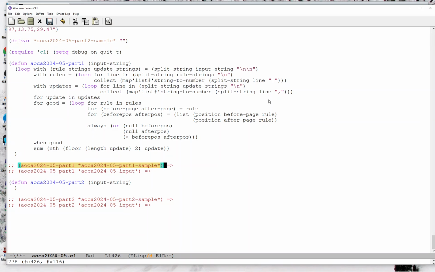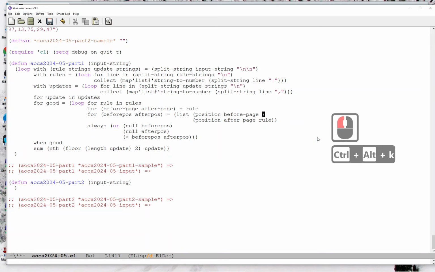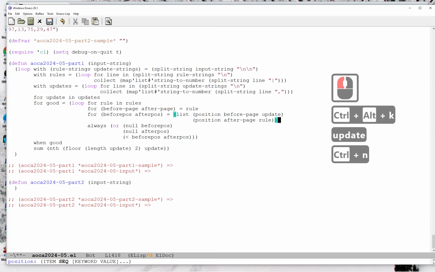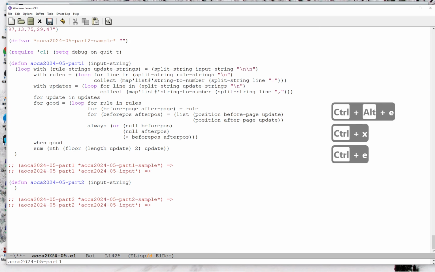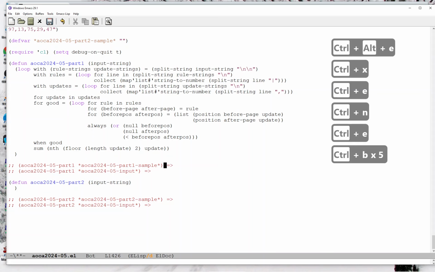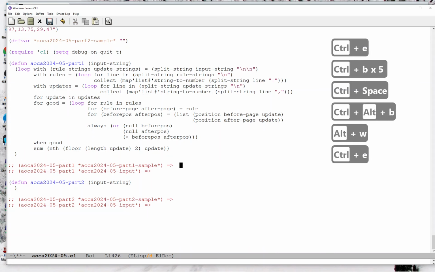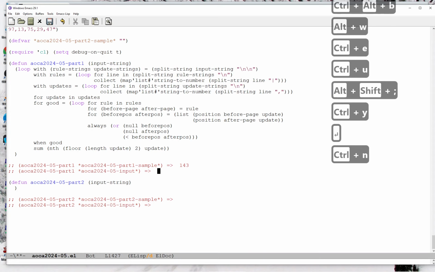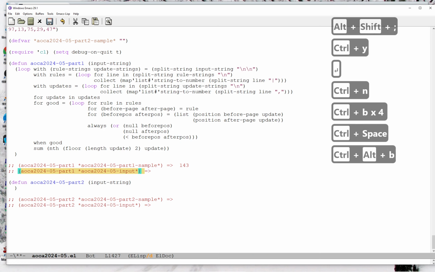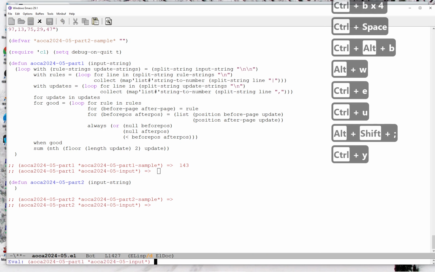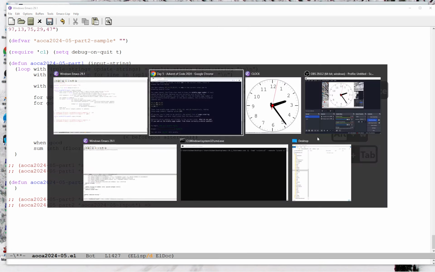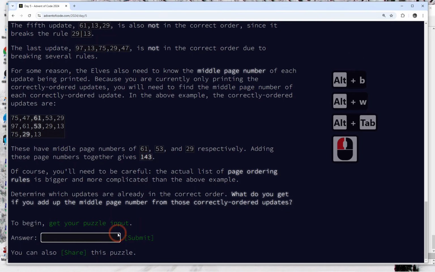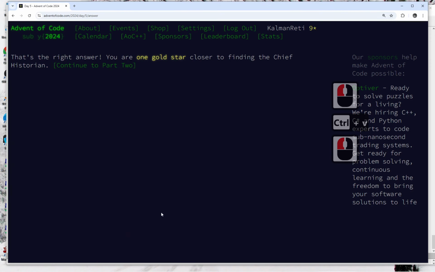Yes, we are doing something silly. It's not the position in the rule, it's the position in the update. We're looping for the rules, but we're looking for the position in the update itself. So let's try that and see if that works better. Indeed. And that gives us the ability to get our first answer, the part 1 answer, which is 5452. Let's see if that's right. It is indeed.